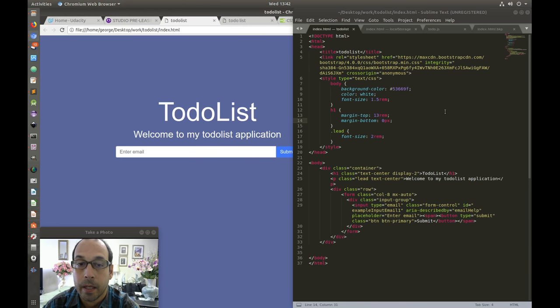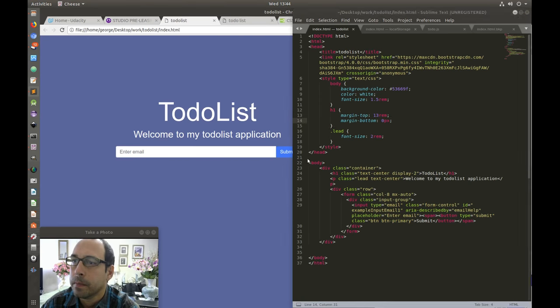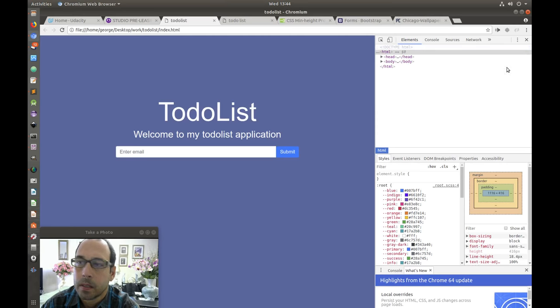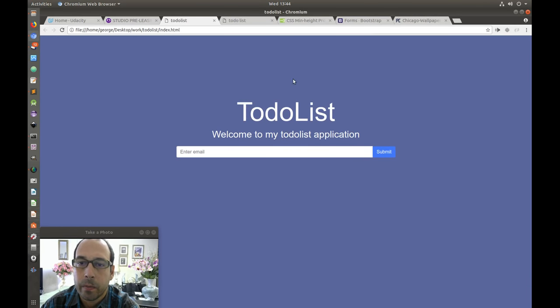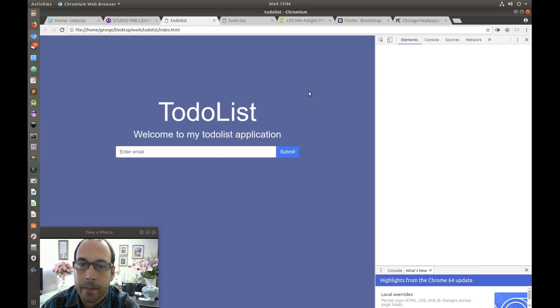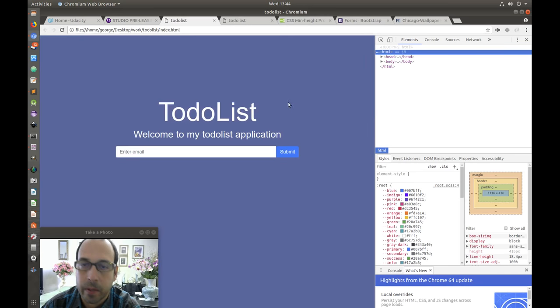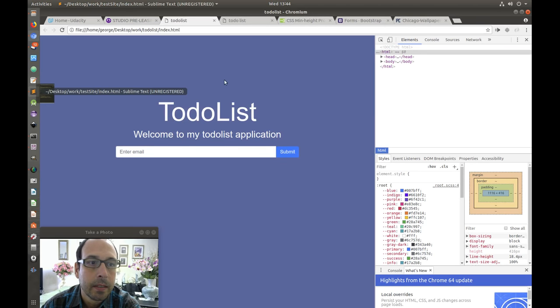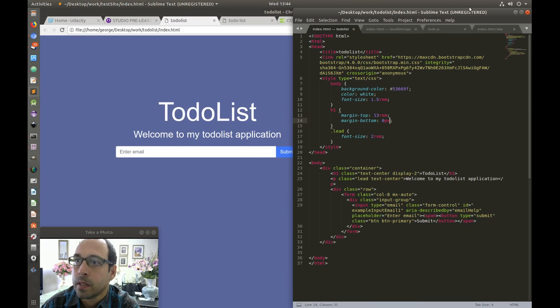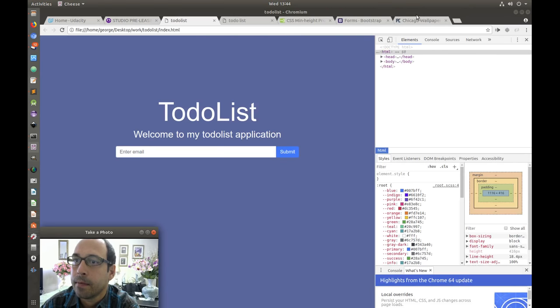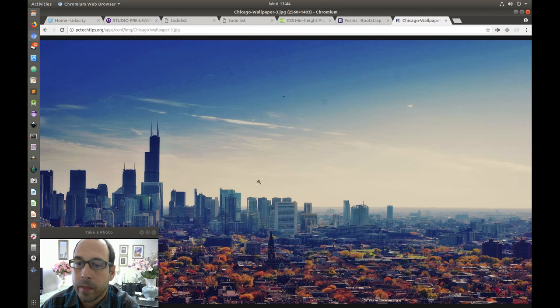Okay, and it is starting to take form. As you can see, it already looks better. We already managed to add our input field and the title. So next we are going to add the background with the transparent background overlay. For that, I'm going to use this image that I have, which is an image of downtown Chicago.